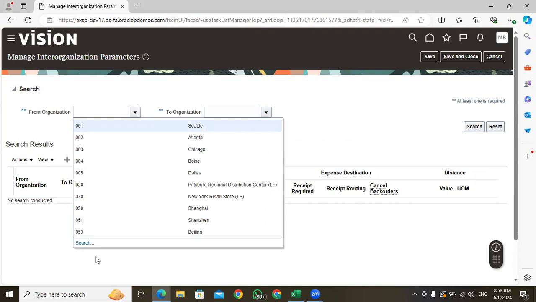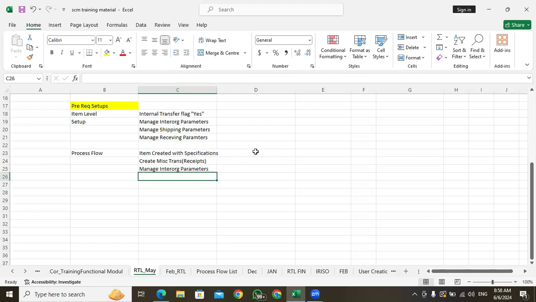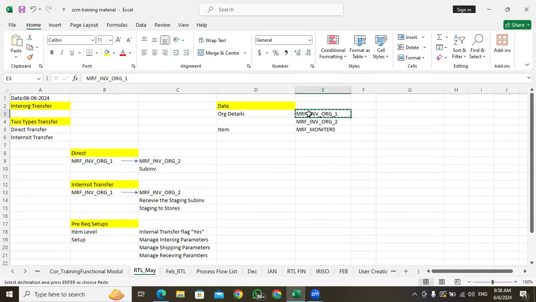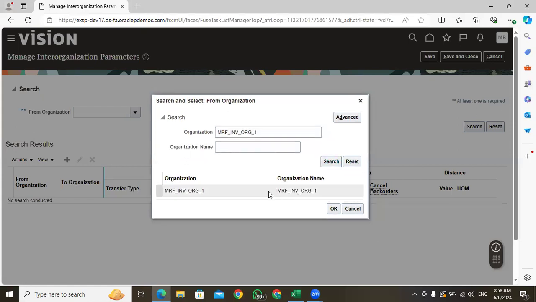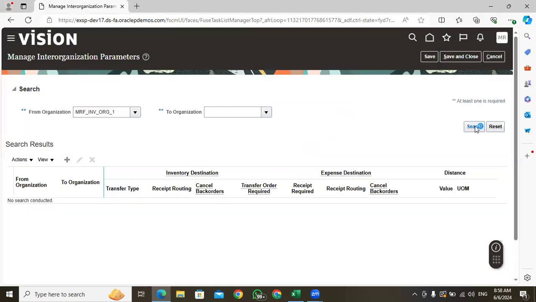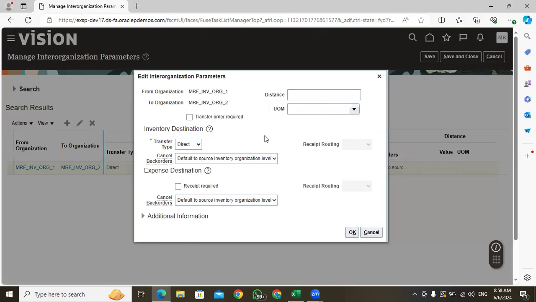If organizations are already associated, what are the checks we need to enable? This is the inventory organization. Just search. Yes, we have the eligibility, but yesterday we saw the direct transfer. Today we are going to transfer in transit. See here, transfer type has two options: one is for direct, one is for in transit.